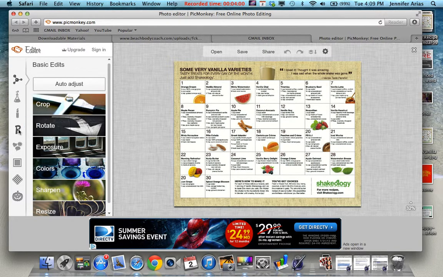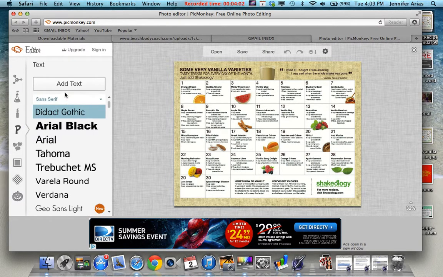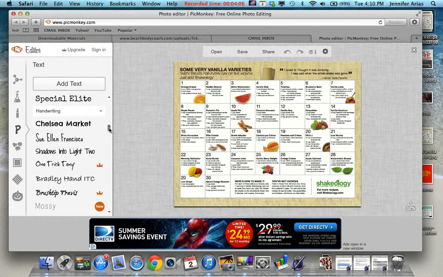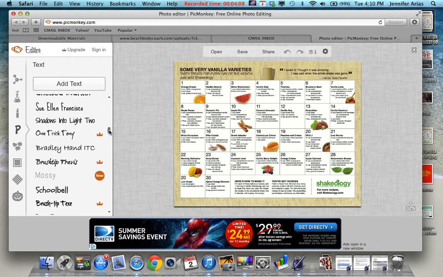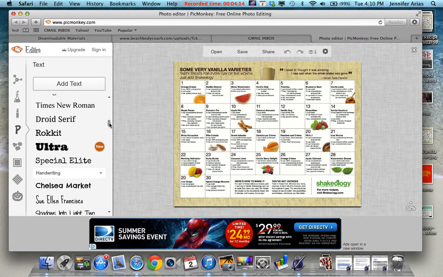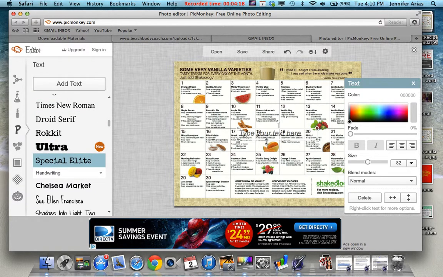But this P is for text. You have a lot of different styles of text to pick from. The ones with the crowns are for the upgrade, so you don't want to use the one with the crown, but there's plenty to pick from. Say you choose Special Elite. You want to do Add Text. You can then double click here and type your text in, which would be your website, gettinghealthyandfit.com. You put yours in.